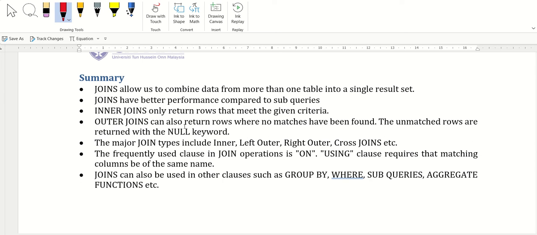Specialized, because this you can understand from this one. Remember, inner is an intersection, so of course it only returns the rows that meet the given criteria. But the outer join, remember, outer join dia akan ambil bahagian yang ini, okay, yang match, okay, yang condition match intersect, then also dia akan ambil bahagian yang tidak. Betul? Jadi sebab tu outer join can also return rows where no matches have been formed. The unmatched rows are written with the null keyword. Null keyword. Okay.